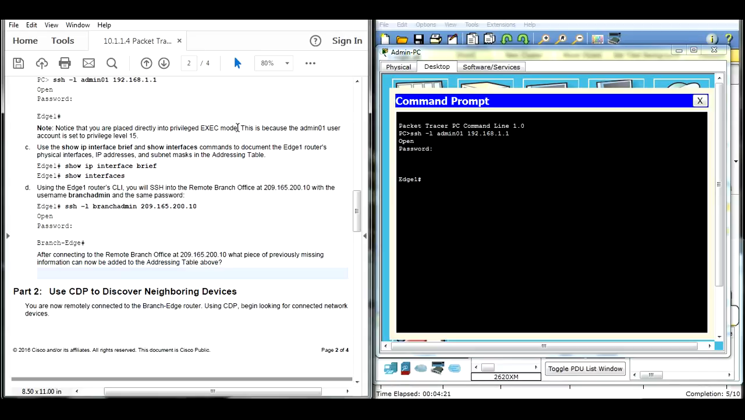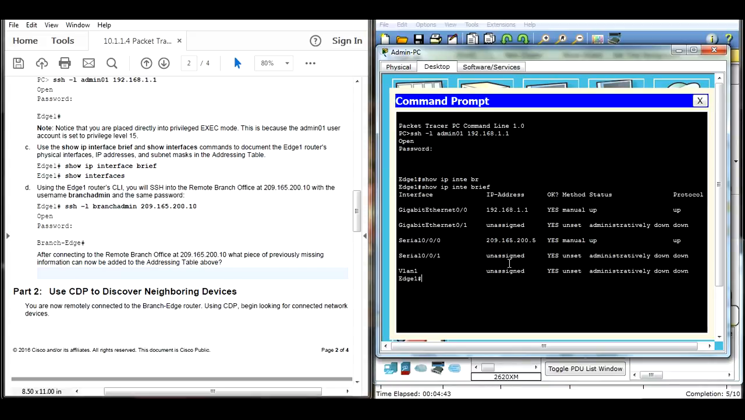Notice that you're placed directly into privileged EXEC mode. Ta-da! See the little hashtag? This is because the admin01 user account is set to privilege level 15, and we will learn more about that in course 3, if I remember correctly. So we're going to use the show ip interface brief command, and that's going to show you which ones are up and which ones are down.